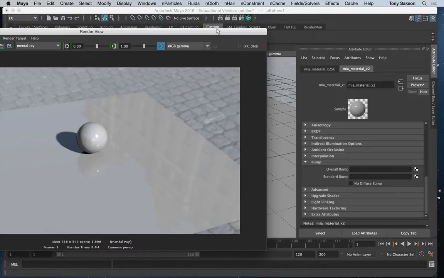Overall bump. Standard bump behaves exactly the same way in the beginning, except with standard bump, you've got a little switch at the bottom, and that switch is called no diffuse bump, which means you will only see bump in the spec part of your material, like you would if it were a coating.